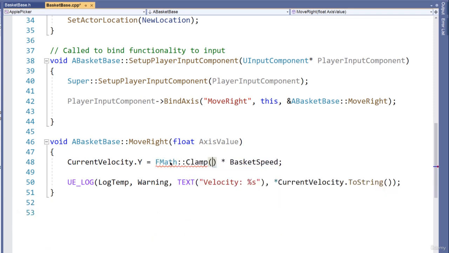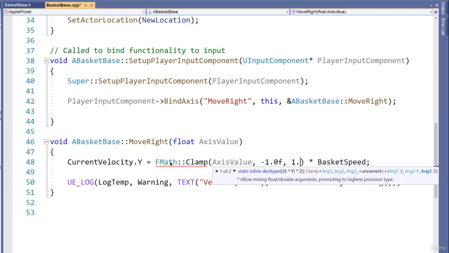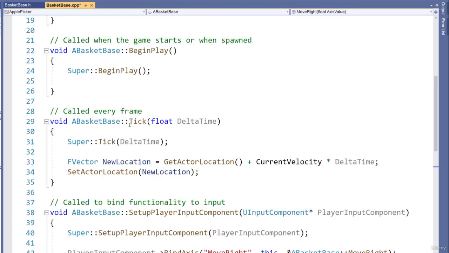Remember that we are doing multiplication with this axis value, which is between the range 1.0 and -1.0, depending on what the player presses. So we can clamp the axis value, and clamping allows us to specify a valid range of values. If the value falls outside of that range, then it will get clamped or modified to what we specify. Notice in the tooltip it's going to clamp the parameter x to be between min and max inclusive. So what we want to do is we want to clamp the axis value, and we want to clamp between -1.0 and +1.0.